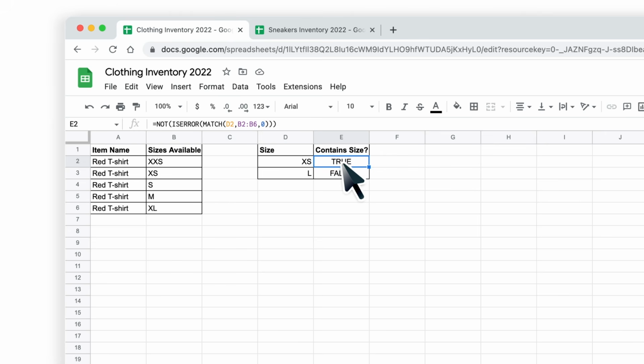It looks at the value under Sizes Available in column B and sees if it contains the string in cell D2, which is XS. The custom formula returns true if the value exists and false if it does not. Now, let's see how it can be converted into a named function.